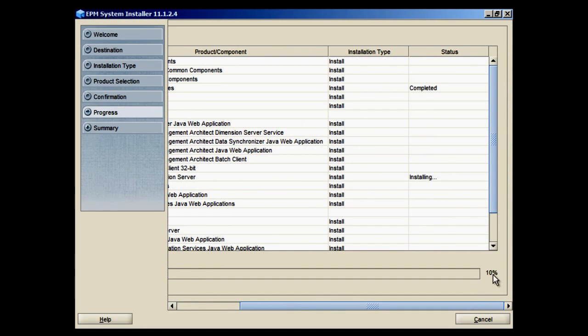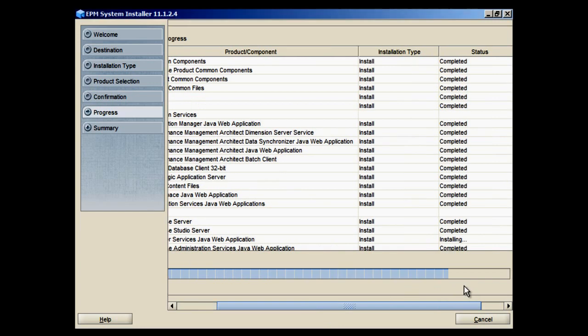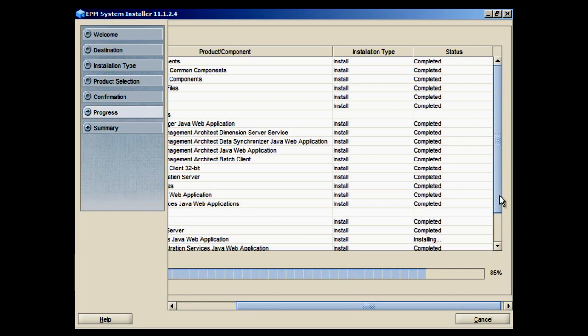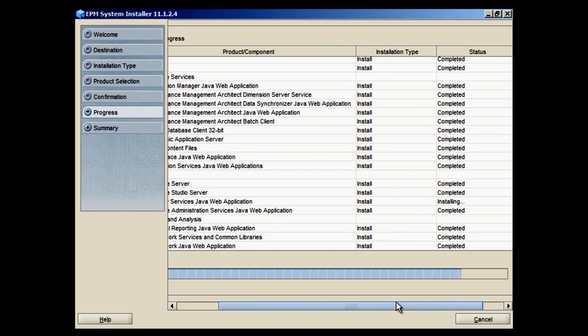And as you see, as it's progressing, you can see what takes the longest. You can see the various parts of the application that are being installed, and it's good to get an idea, to get familiarized with the terminology, whether we're doing financial reporting, Java, Essbase Studio.